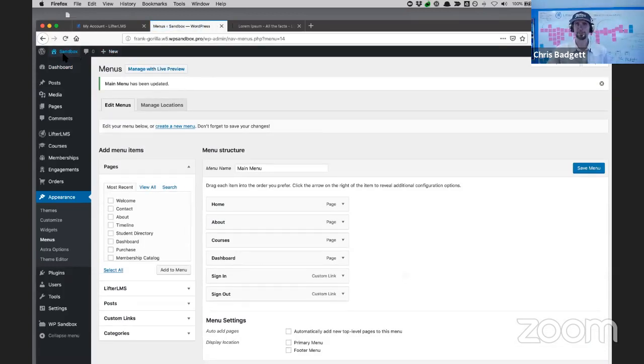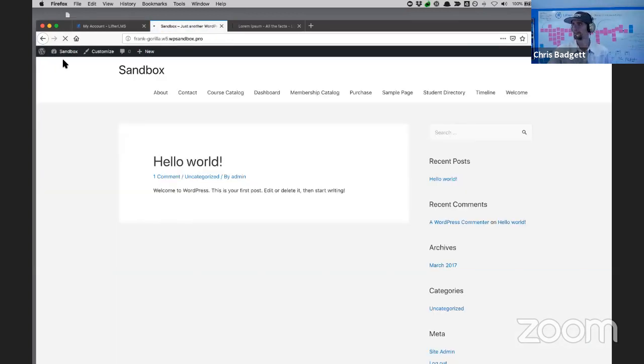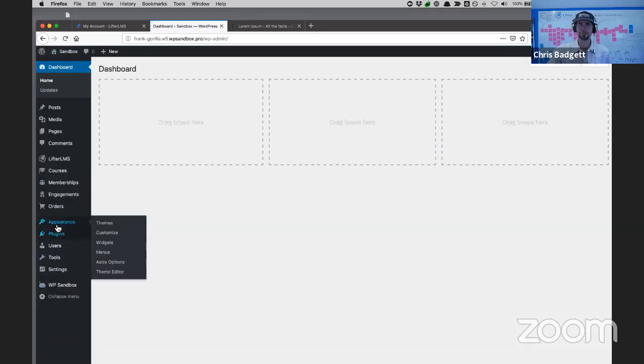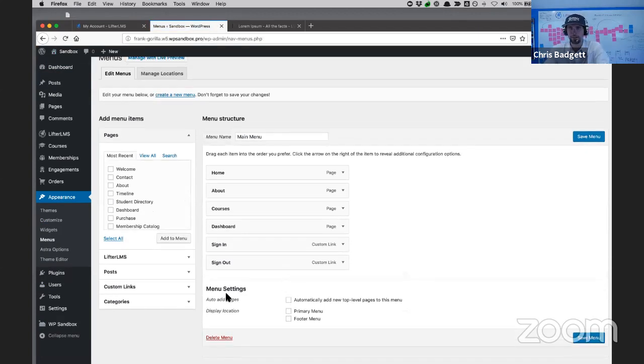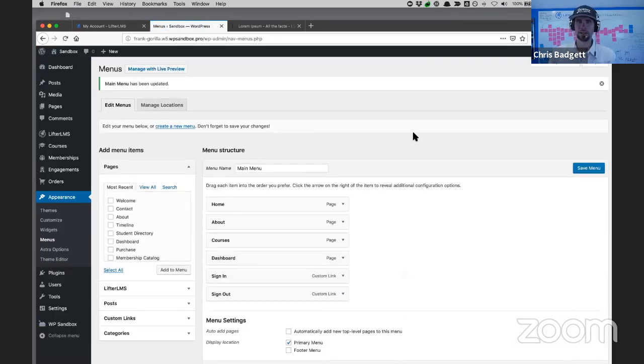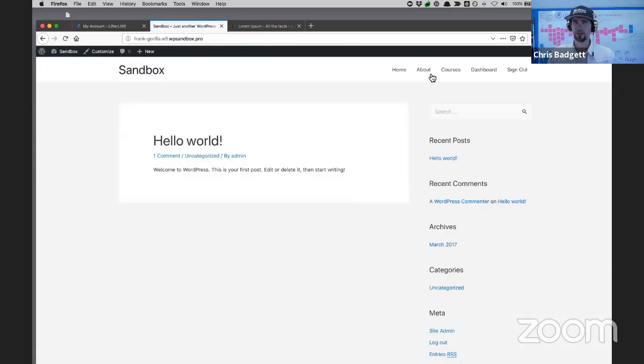And let's take a look at what that looks like. I think I need to assign it still. So Appearance, Menus. So I want this menu to be my primary menu, display location. I'm going to click save. Yeah, you can see that's coming together.